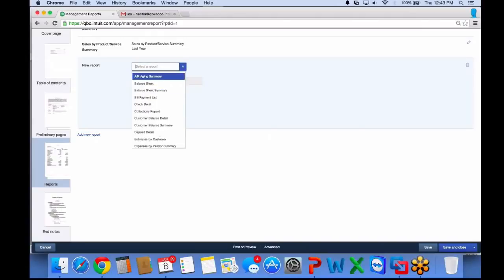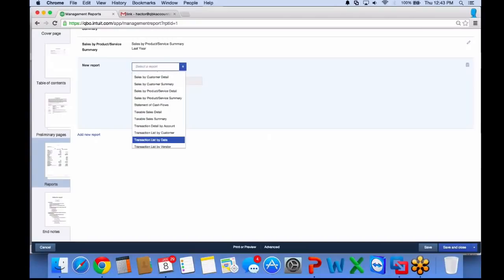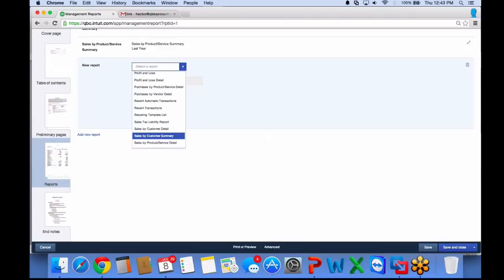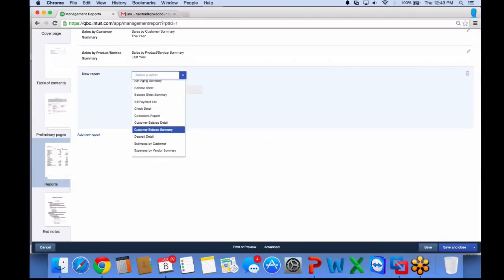So let me see if I type fuel. Okay, so the answer right now is no. Custom reports will not show up in a management report bundle. So I hadn't tested it before. This just actually came out a couple weeks ago. So only regular QuickBooks reports show in here.